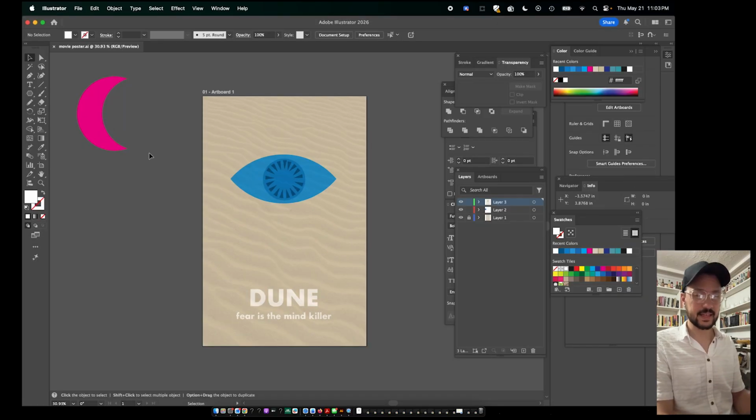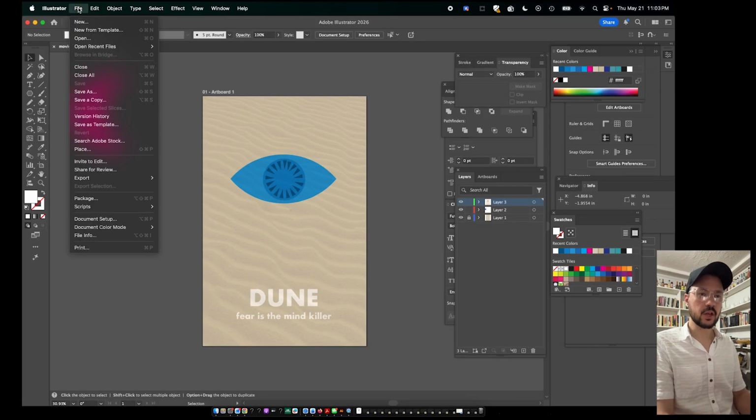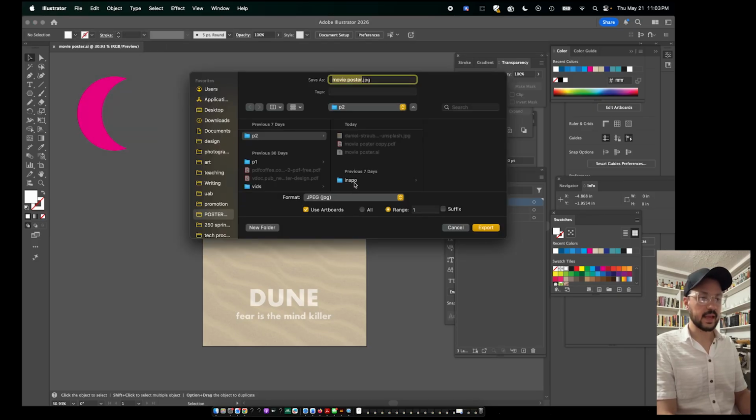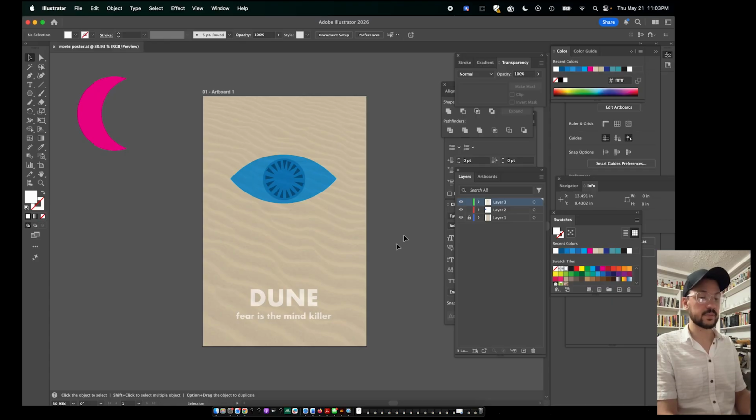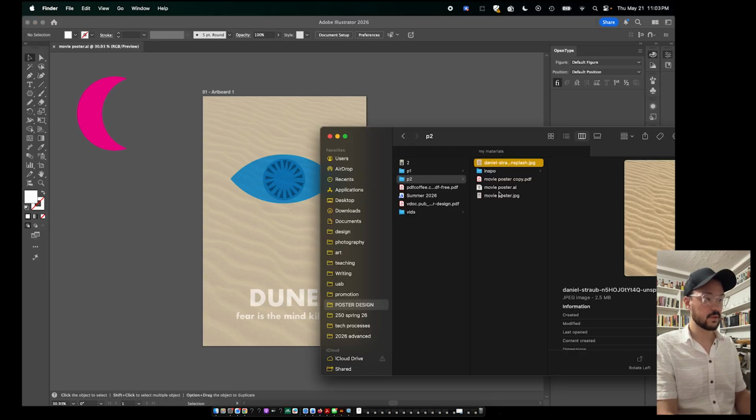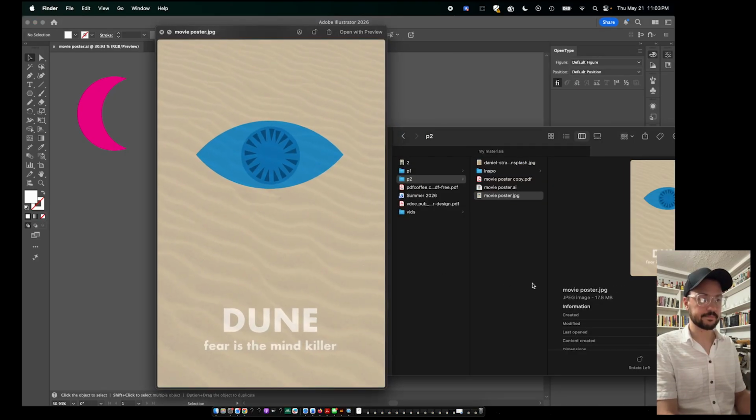If you want to save it as an image, like a JPEG image, go to File, Export, Export As, and then you can choose the format here, so JPEG. Then I'm going to use the artboard because I ended up not wanting the moon included, so I'm just going to have the artboard turned on, press Export, and then keep this large file, press OK, and it will save the JPEG image.